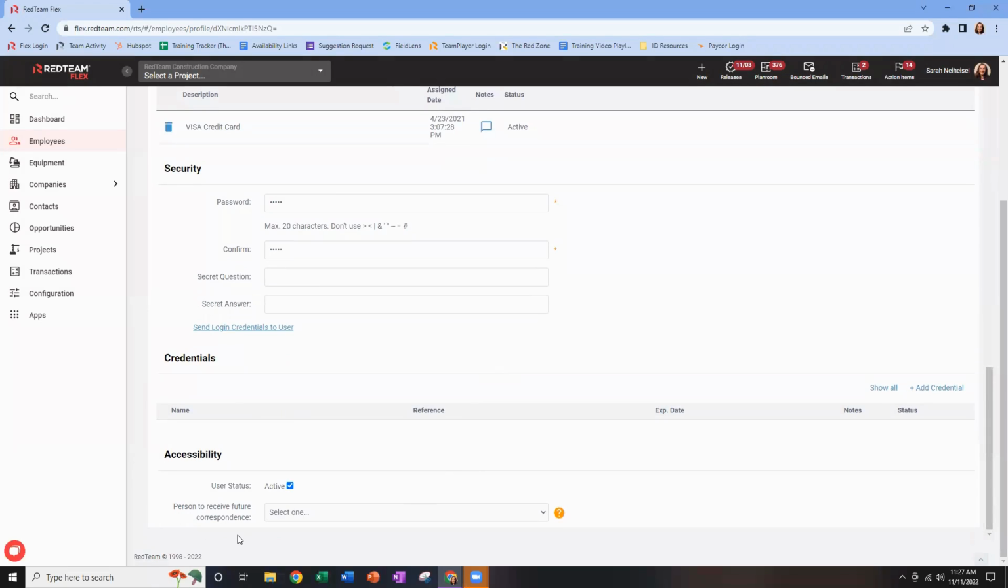Now, this is an important piece because we do not delete employees once they're added to your RedTeam database. That's for the purpose of keeping track of historical information, right? So Tim has been involved in many projects with my company. He's created and sent a lot of documents. And when he leaves the company, I don't want to lose all of that data. So instead of deleting him, I'm simply inactivating him.